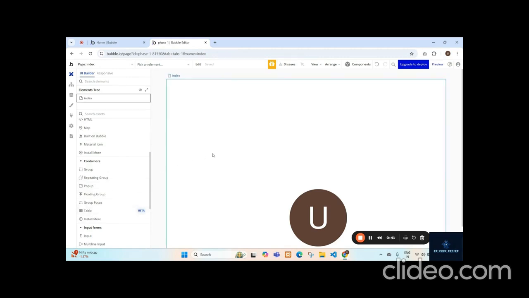So basically, what are groups in bubble.io? First things first, in Bubble, a group is a container that holds other elements like text, images, or even other groups. Think of it as a way to structure your page by grouping elements that should stay together. For example, if you want a sidebar menu, you might want to group all the buttons in that sidebar together.